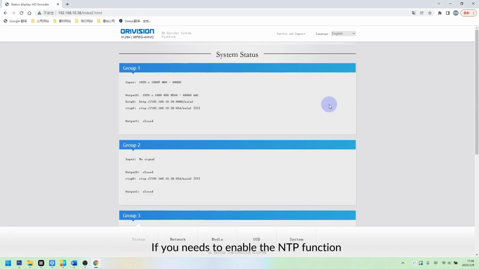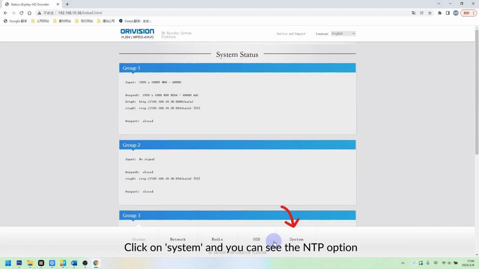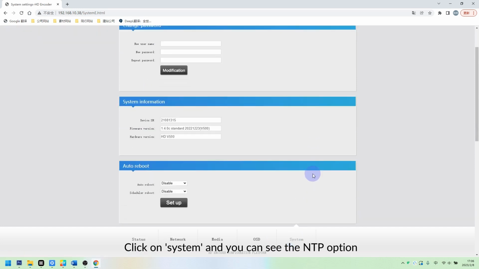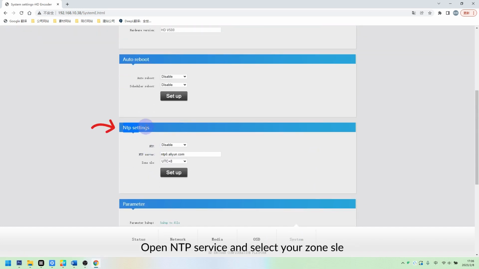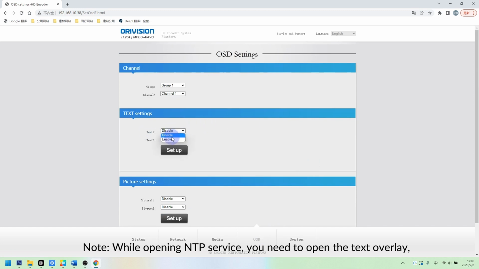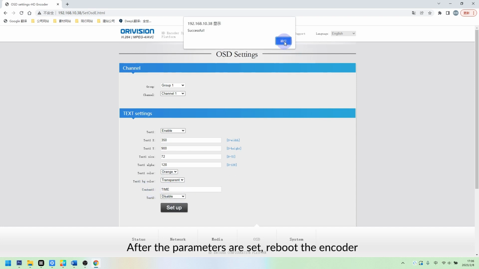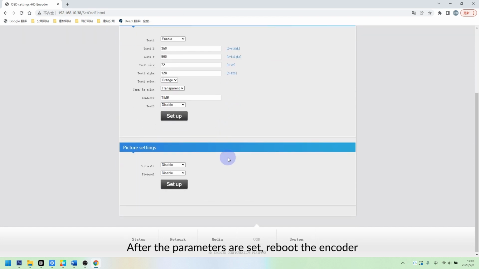If you need to enable the NTP function, the encoder must be linked to the WAN or have an NTP server on the LAN. Click on System and you can see the NTP option. Open NTP service and select your time zone. Note, while opening NTP service, you need to open the text overlay and insert the text time. After the parameters are set, reboot the encoder.